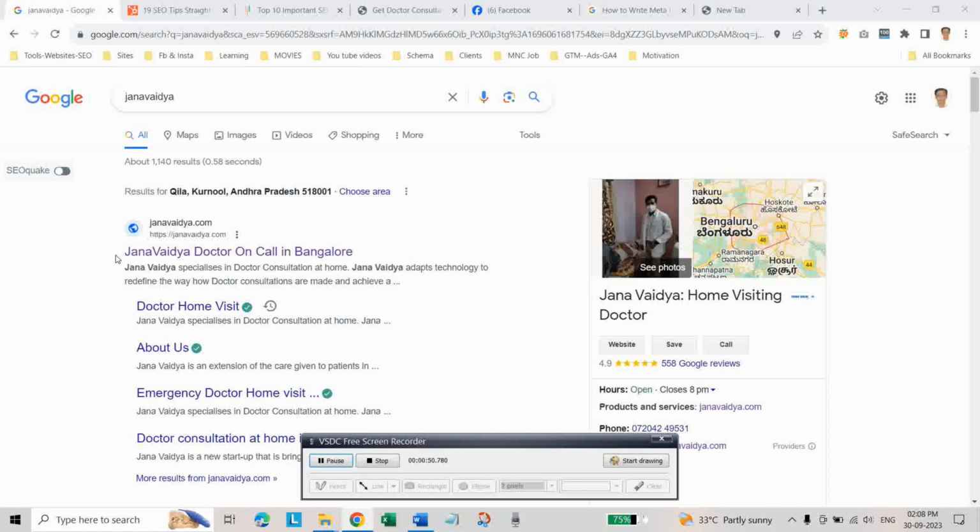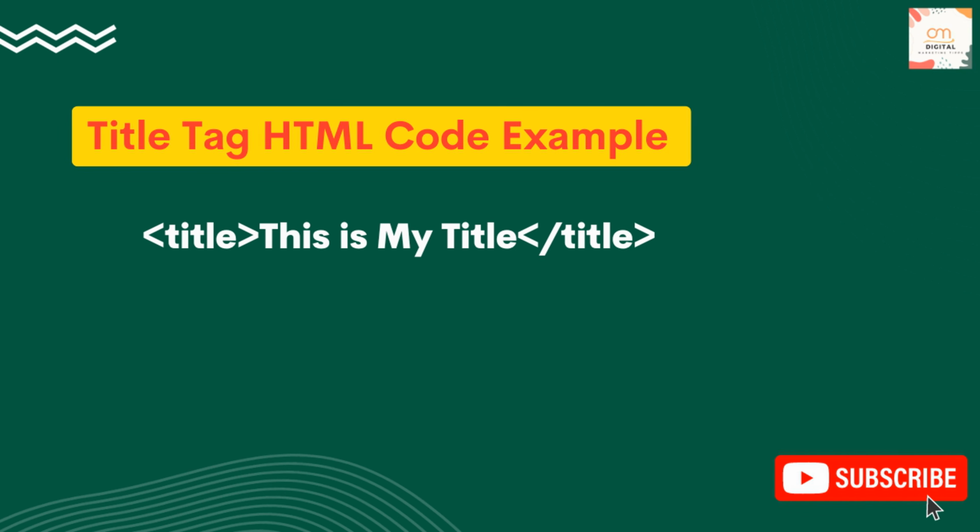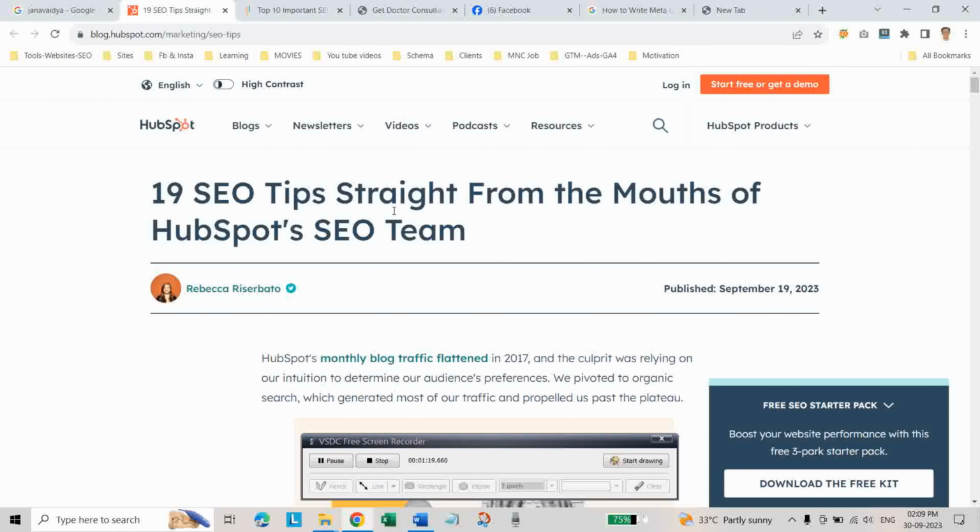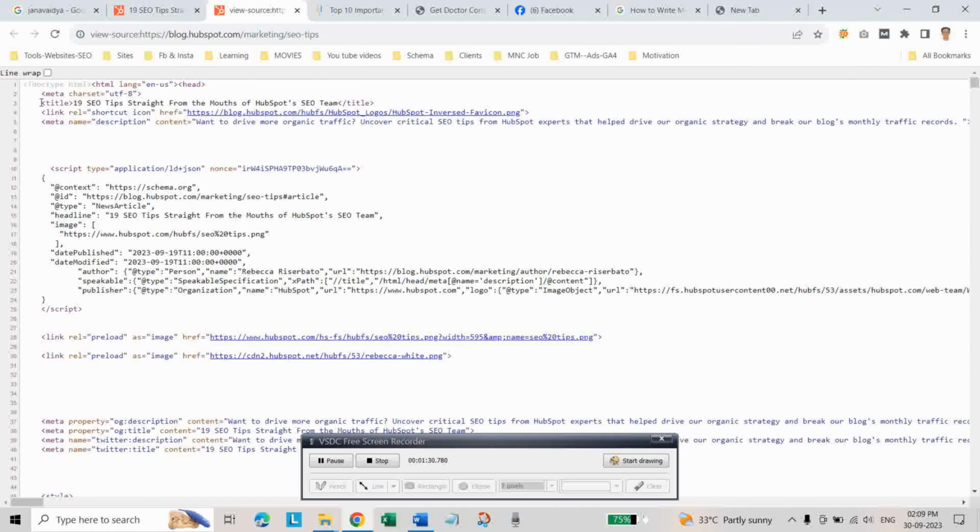As you can see, this is the title tag, and the HTML code of the title tag is angle bracket title, then close. You can write the title there, like "this is my title", and then angle bracket slash title. You can see it in the source code by simply typing Control U. As you can see, here is the title tag, with the title between the angle brackets, and here the closing angle bracket. In between you can write your title.